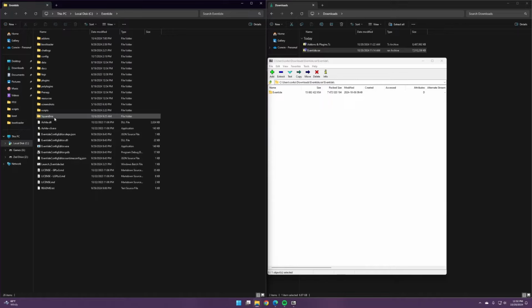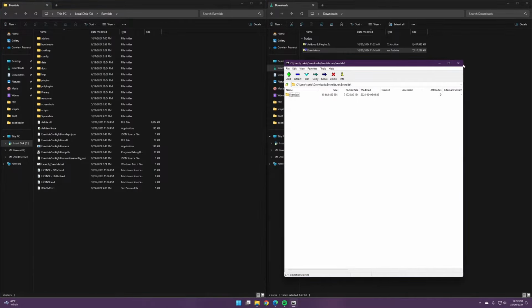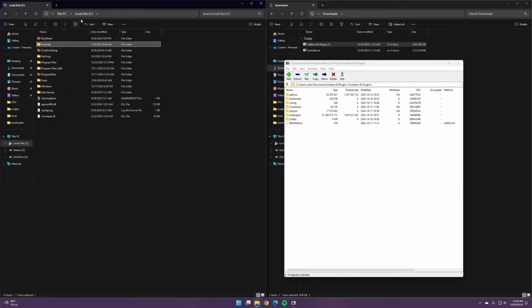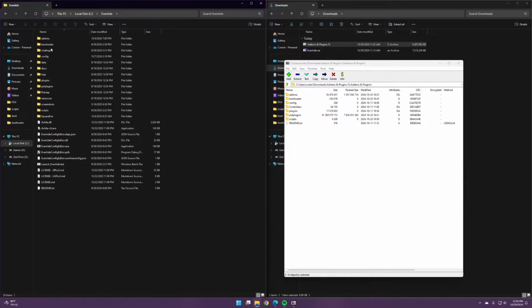Okay, there we go. Got the base Eventide folder. Then the next thing we're going to do is go ahead and unpack the add-ons and plugins on top of it. You're going to go ahead and open the add-ons and plugins, and inside of here, you want to make sure that you are inside of your Eventide folder. It should just be C, Eventide, and then all of the Ashita folders.